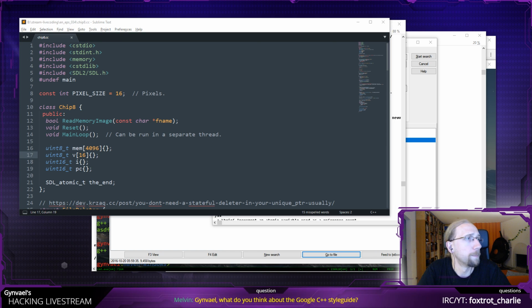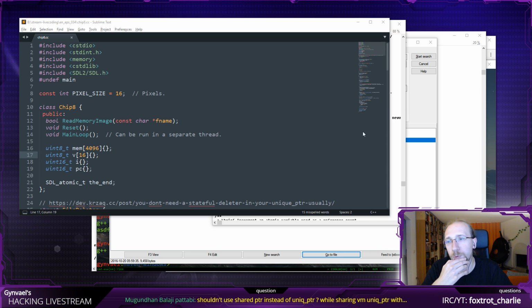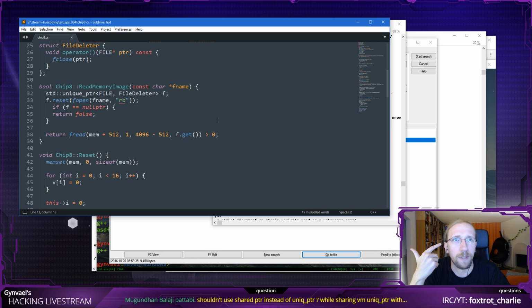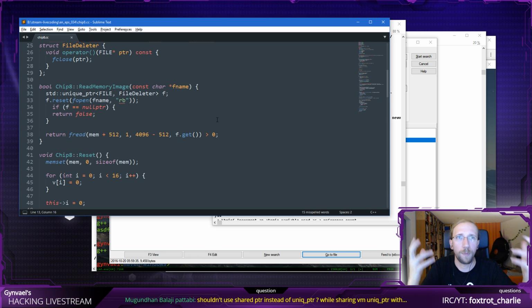So I think it's fine. Shouldn't I use a shared pointer instead of a unique pointer while sharing the VM unique pointer with a thread? Why do I not use a shared pointer? I could use a shared pointer here. Shared pointers basically, if I remember correctly, have reference counting, which means that when the last block of code which owns a shared pointer to a given object exits, then the reference counter goes to 0 and then it's deallocated.